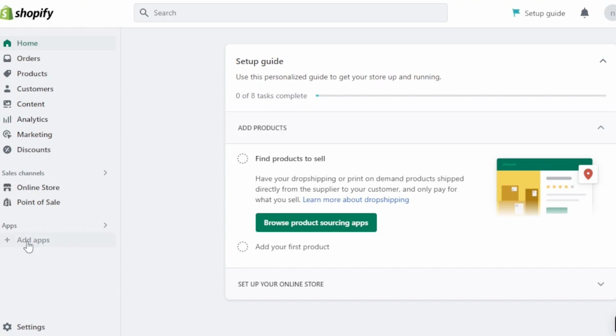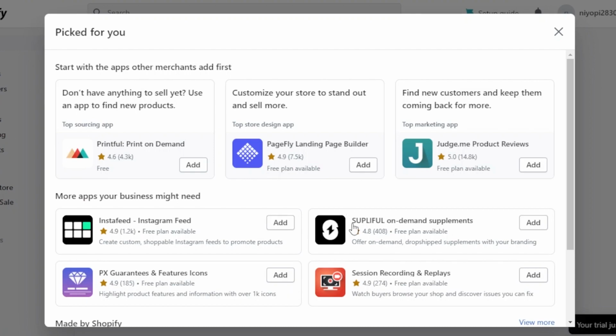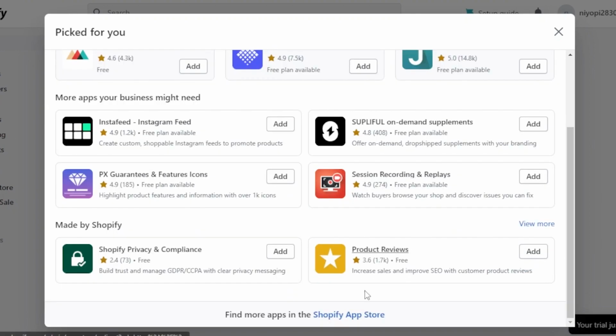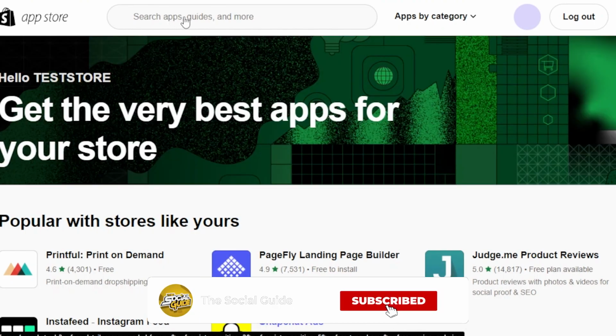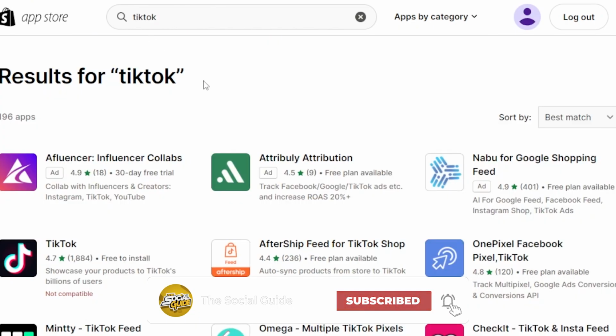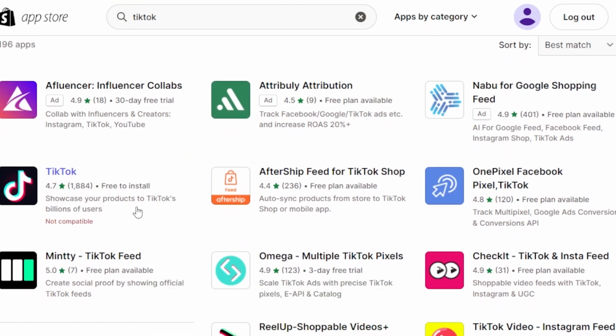So what we will do is, first of all, we need to connect our Shopify with TikTok, and we can do that. So what we do is we can actually go to the apps here, and we have the Shopify App Store. So I'm just going to open it up. All right. So here I'm going to search for TikTok. So we will search for TikTok in the search bar, and you can see we have our results. TikTok, showcase your products to TikTok's billions of users.